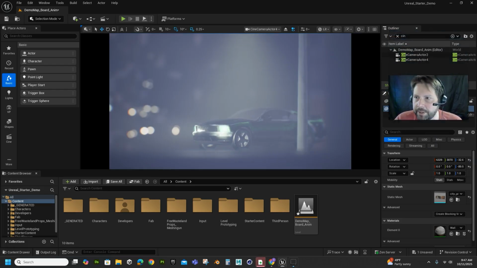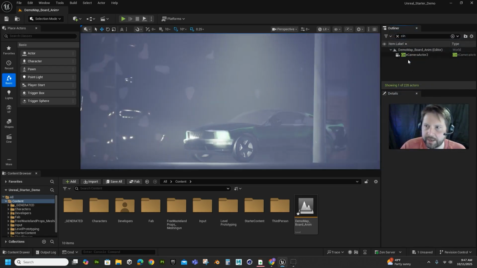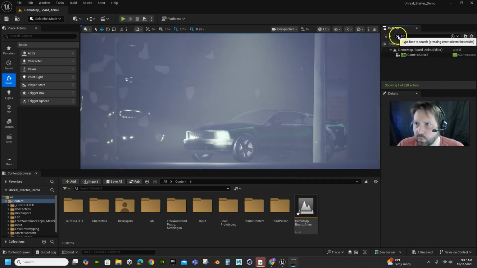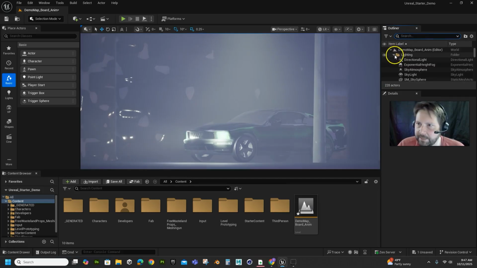So I'm going to delete this Cinecamera Actor 4, and we're going to start over and start looking at how we actually set all that up. There are a couple things that I'm going to backtrack and talk about as we're doing this, because I've set a couple things in here that I needed to set to make it work, but I'll show you what we're going to do here in a second.